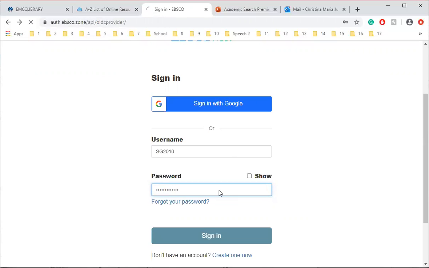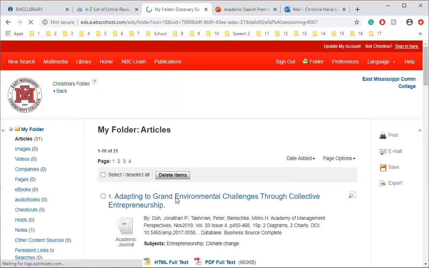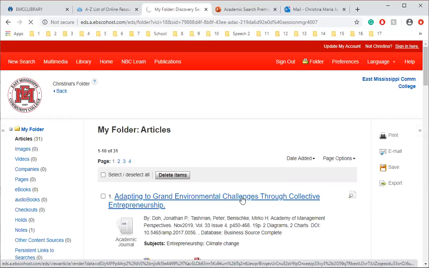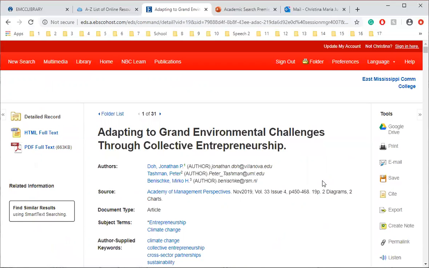All right, here we go. So I'm going to go back to my folder list here. Mainly I wanted to go here to show you guys two things, and it has more to do with the article section here. So I've decided this is the article I want to use.